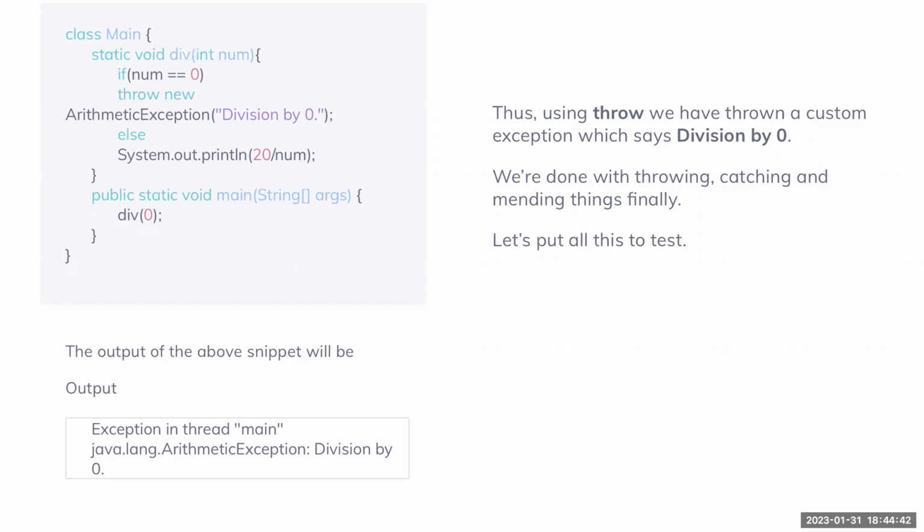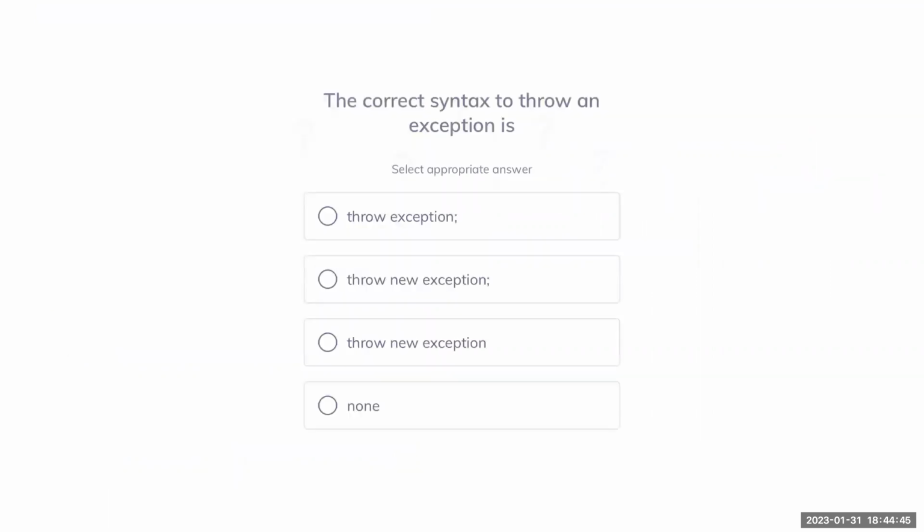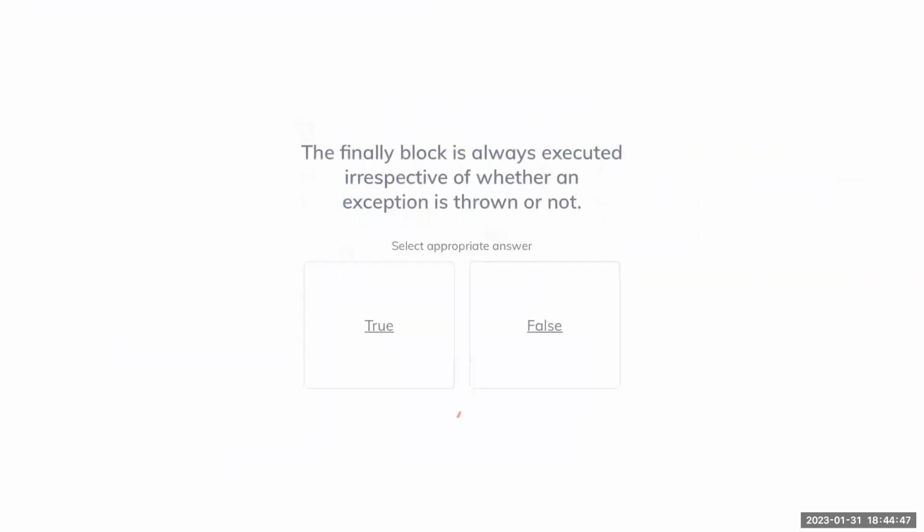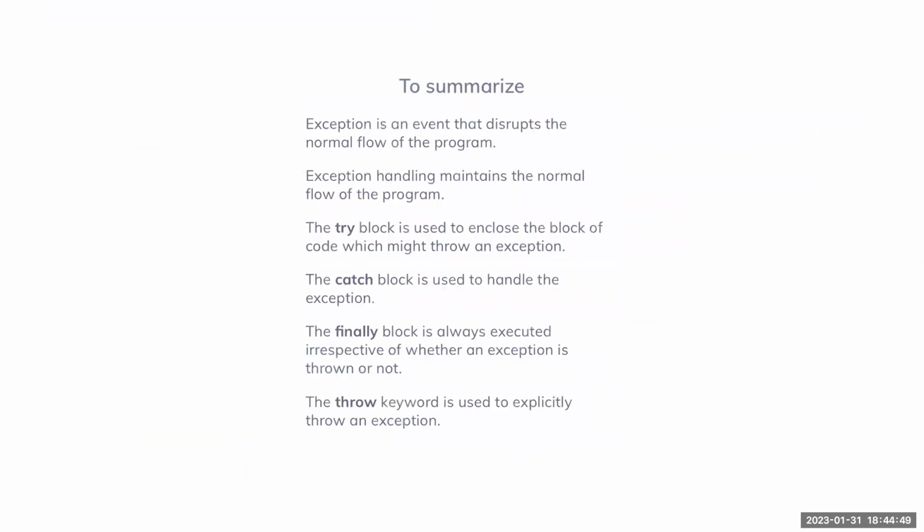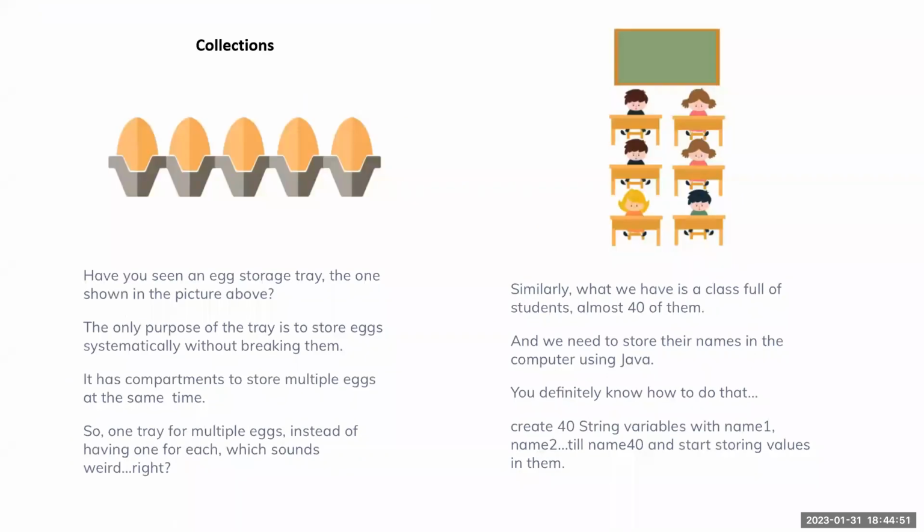Okay, let me just cover quickly. I know I'm out of time, but I just wanted to cover a brief introduction about collections, and then tomorrow we can see the examples of it.